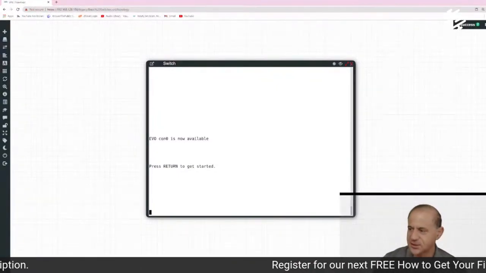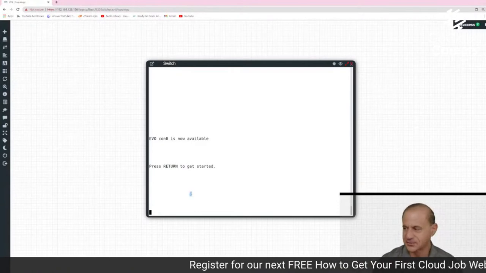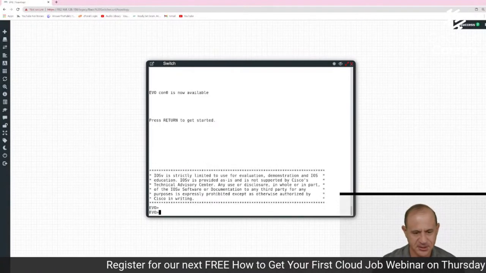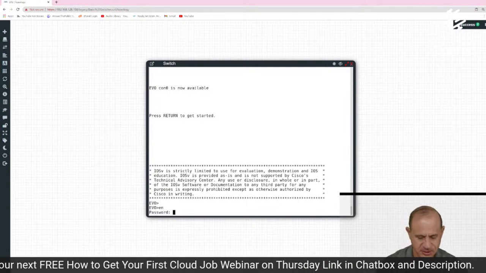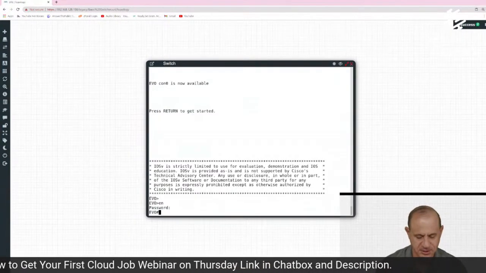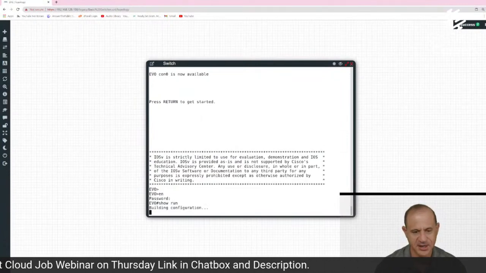So now let's play with an interface on a switch. Let's try to make it a little clearer for you guys. Did we choose Cisco as the password? Yeah, we chose Cisco. So let's look at the running configuration and see what we've got here.